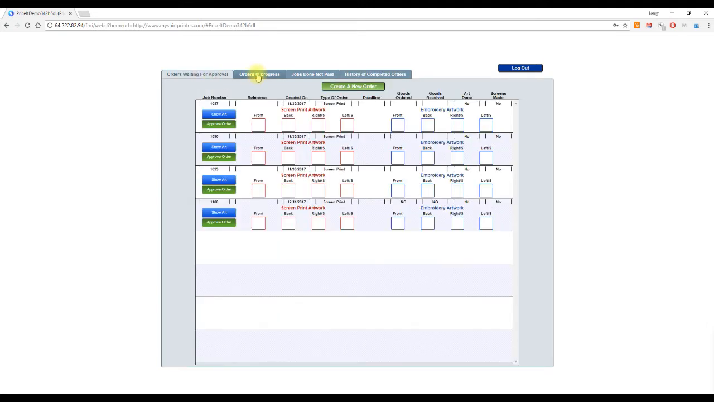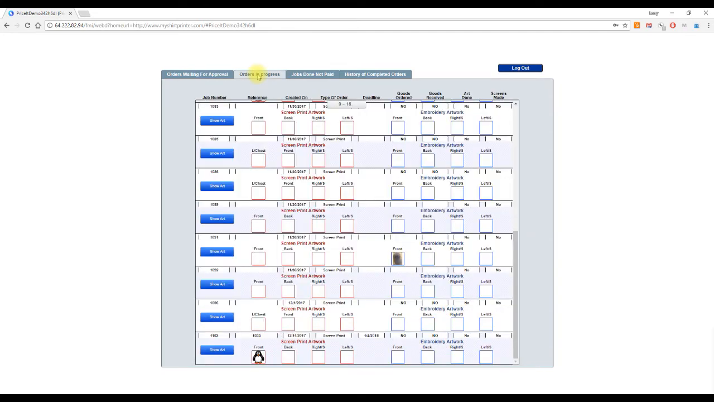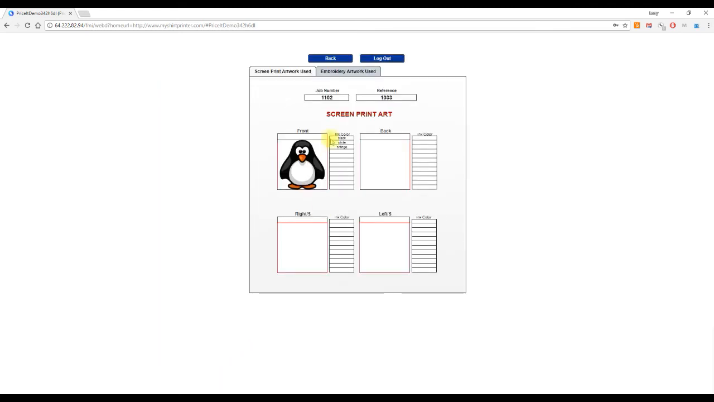That's pretty much the system as they're going to experience it from the customer side or the contractor side. Well, they have show art in here. I guess you could click on that and see what that looks like. We have a separate area for embroidery artwork, but you're only going to see the artwork that's appropriate for this type of order. All right, so that's about it.